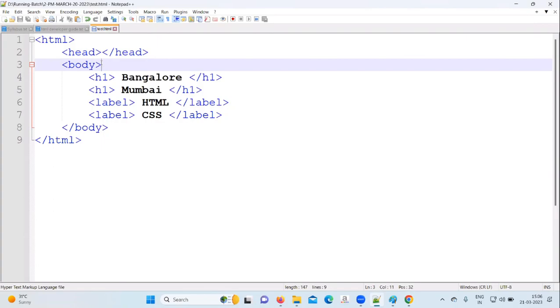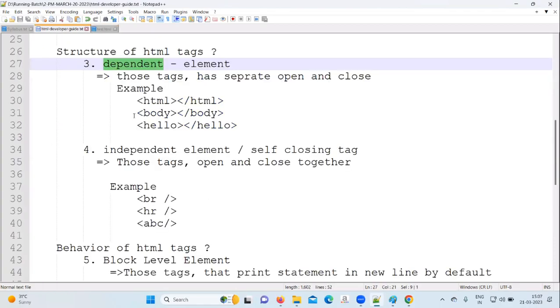So you don't need to worry about how many tags there are. Whatever tags you have in the market, if the tag prints in a new line, that is called block level. If the tag prints in the same line, that is called inline. Block to inline, I'll guide you using 6 methods. Like suppose both H1 are printing in the new line, and we want to print them in the same line. There are 6 methods, but that will come later under CSS.